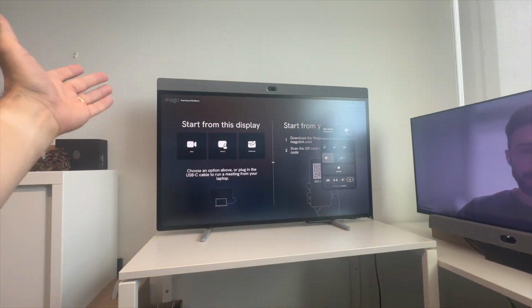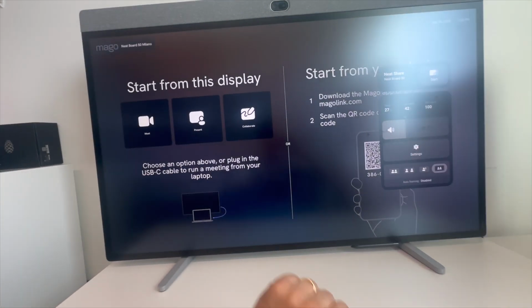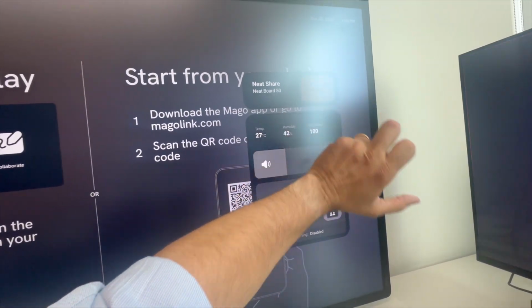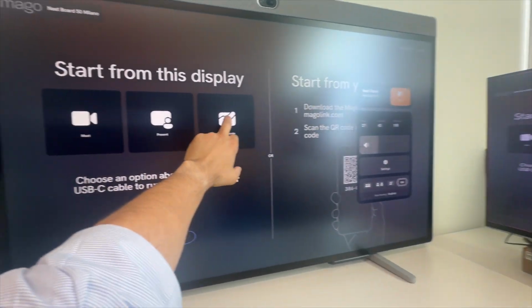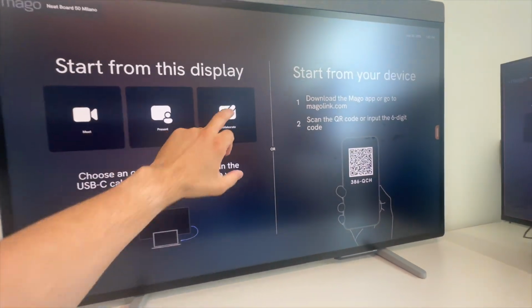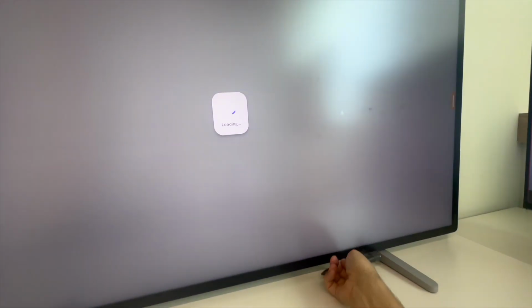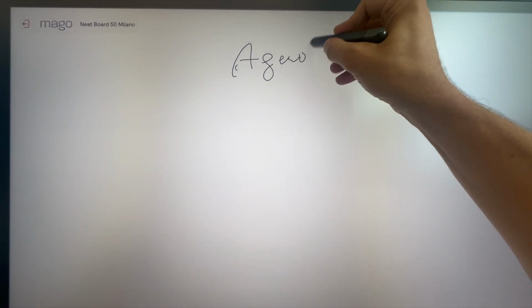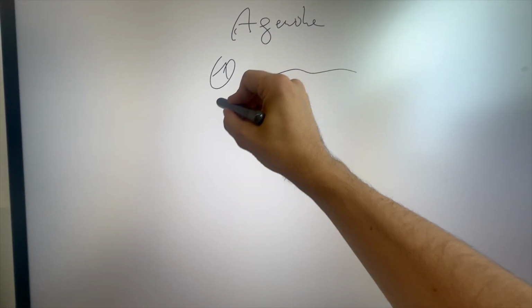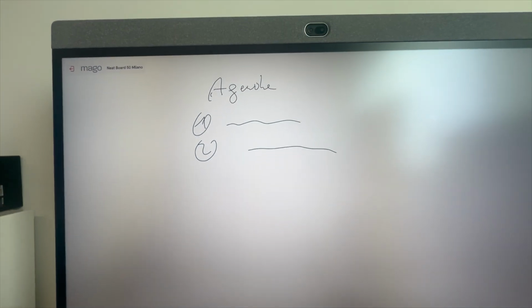Second use case: let me show you how powerful the collaboration is between MTR and the Neat Board 50 running Mago for display. So I just press Neat Share and now it's remotely shared, and on the Neat Board 50 I press collaborate. So bringing the active marker, I'm able now to start my agenda. For example, agenda 1, 2, 3. So this is a normal whiteboard.